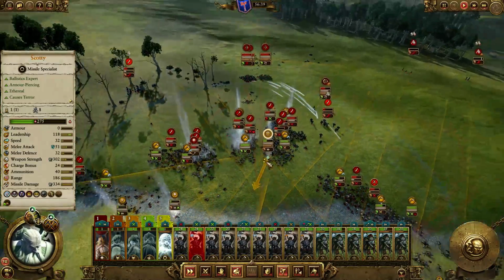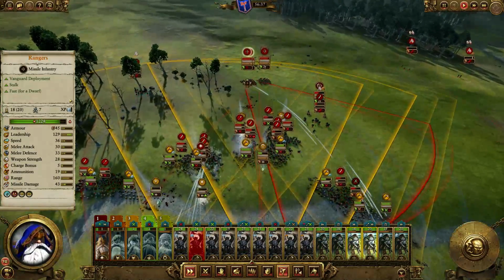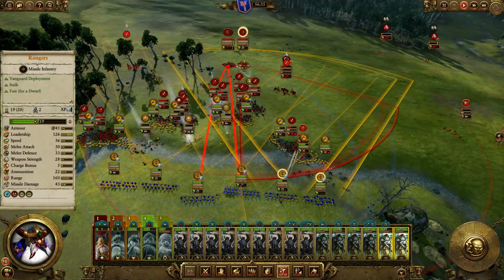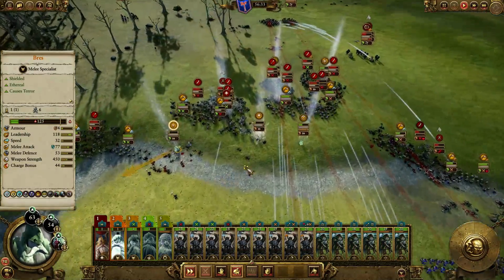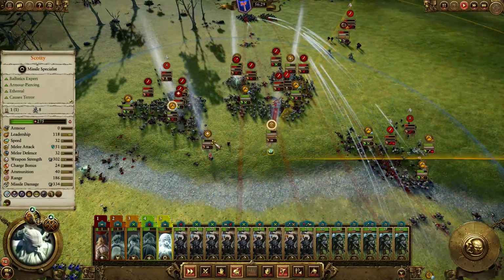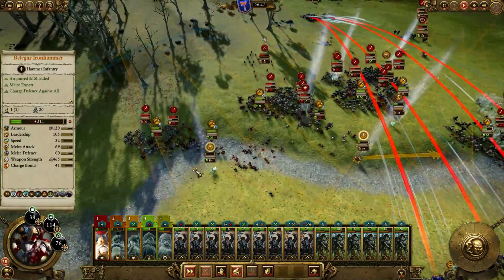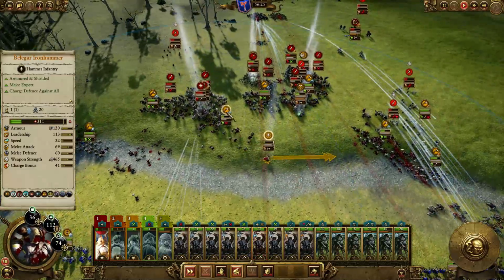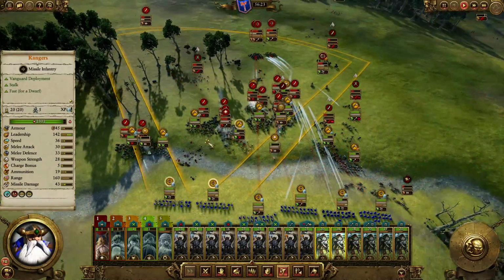And look at this here. The characters are getting killed like they have no resistances.